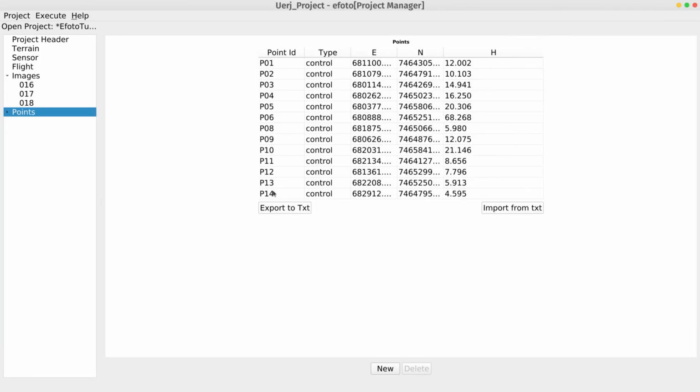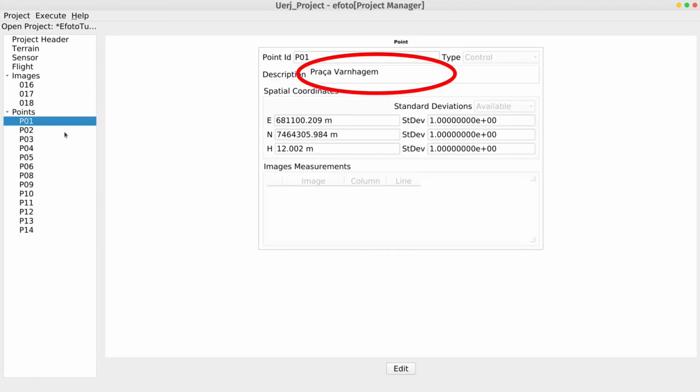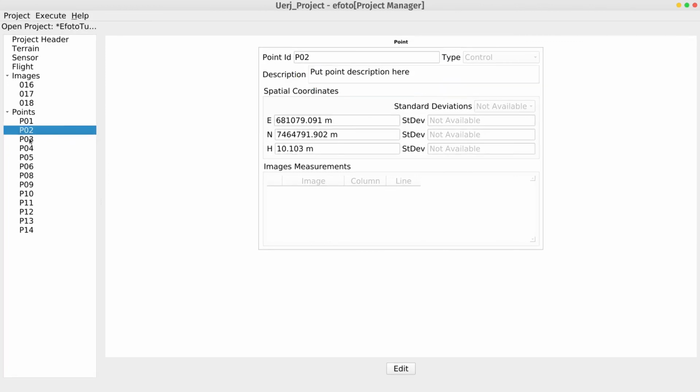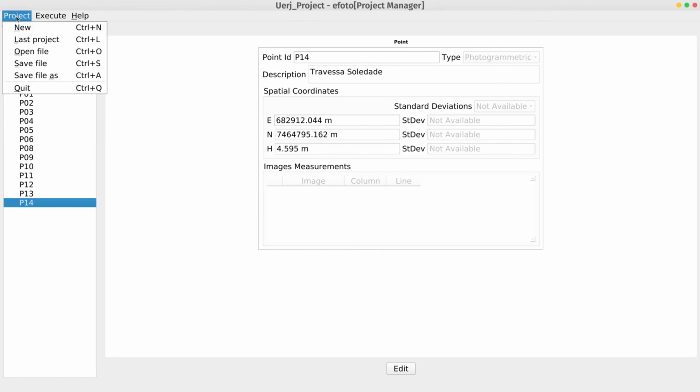Here are all the points already imported. I can also export a list of points to a text file. Unfortunately, the description of the points is not imported, and we will have to edit these points one by one. Now we have everything we need to make the measurements, but we will see that in the next video.